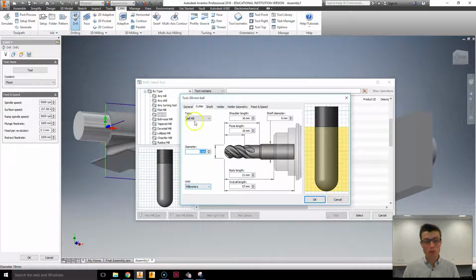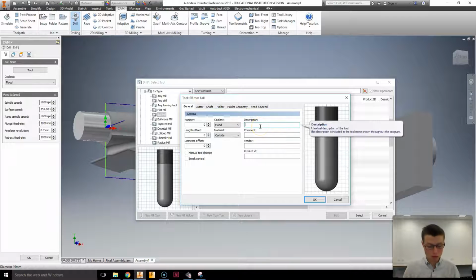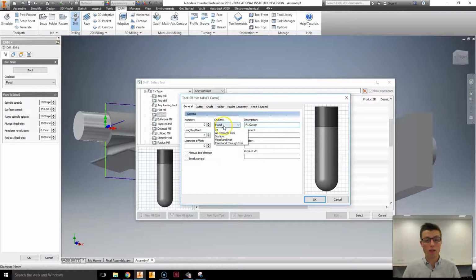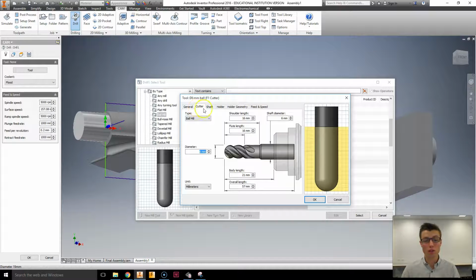So, to start with, I'm going to go to General, and I'm going to call this the F1 cutter, because this is what it is. And we're going to turn the coolant off. We don't have coolant on our machine. We're also going to change the material to high speed steel, because that's what it is. And we're going to go to cutter now. It says ball mill, it's got the right diameter, but the shoulder length, the flute length, the body length, and the overall length is wrong. The overall length is 75mm.